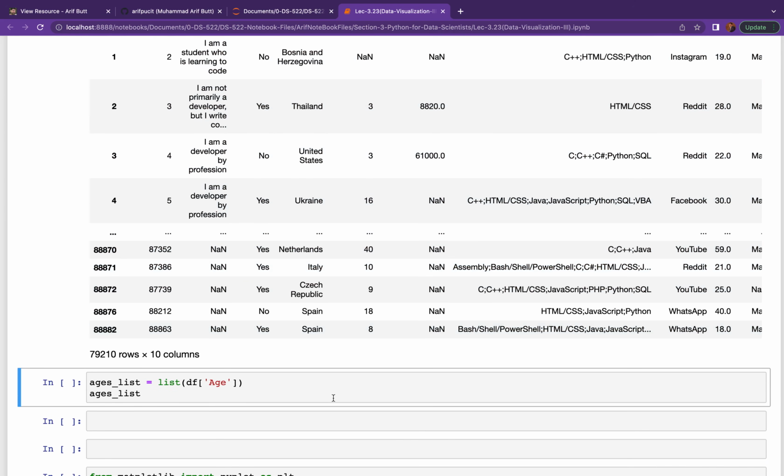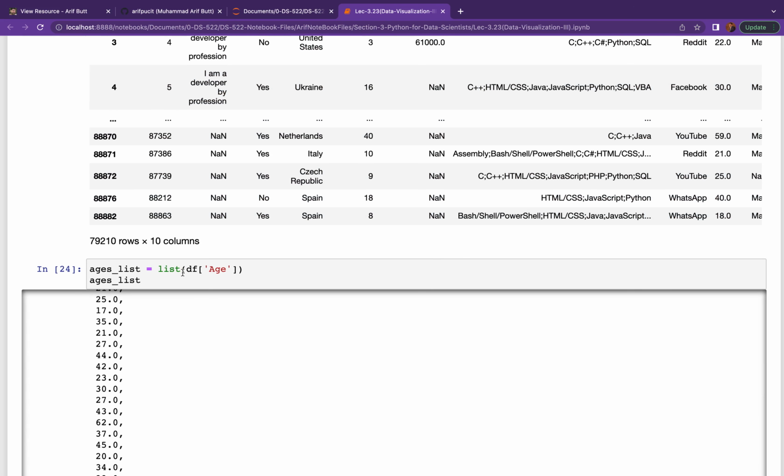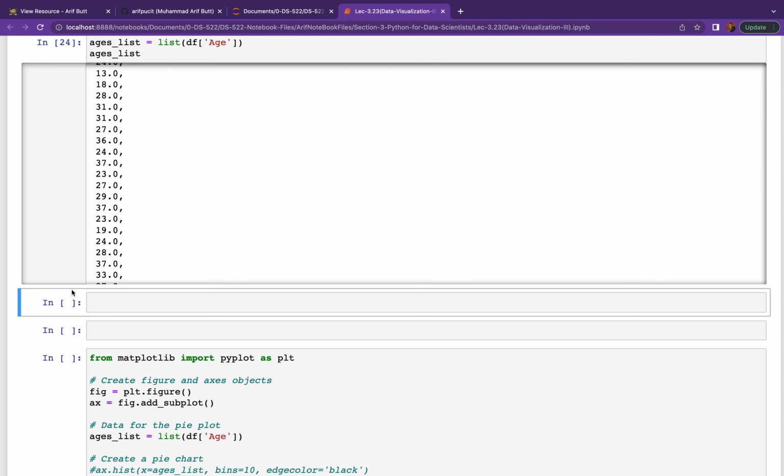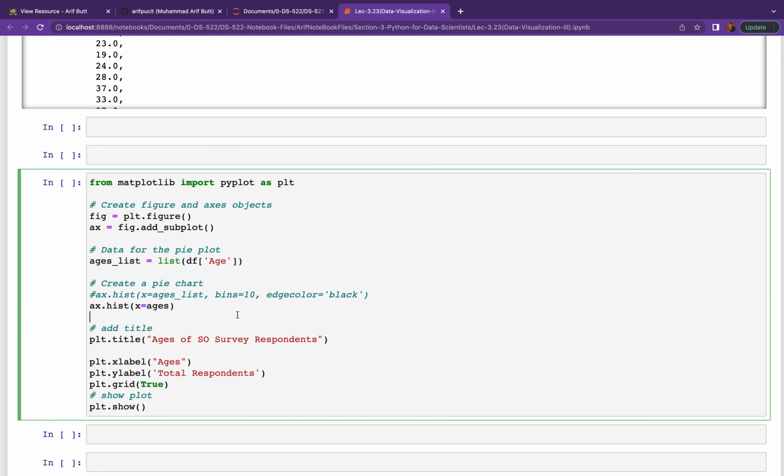Let me now show you the list of the ages under this data frame column, and let me receive the list in ages_list. So this is the list starting from the ages 14, 19, 28, 22 and so on. So there are 79,210 different ages we have over here. Great. So let us plot a histogram on these values.